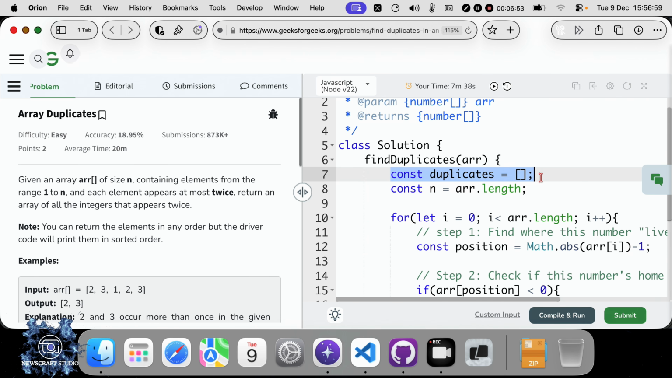Use the array as a visit tracker. Instead of creating a separate data structure to track counts, we will temporarily modify the array itself. Since all values are positive initially, we can mark a number as visited by making the value at its corresponding index negative.